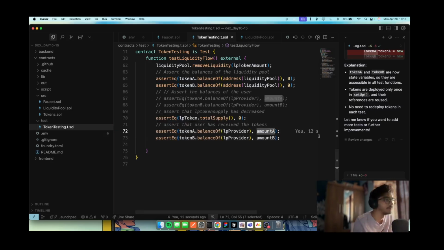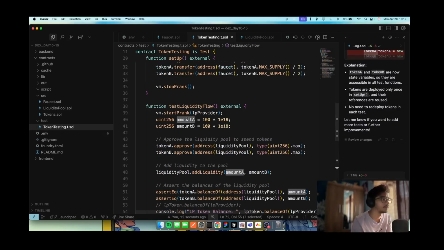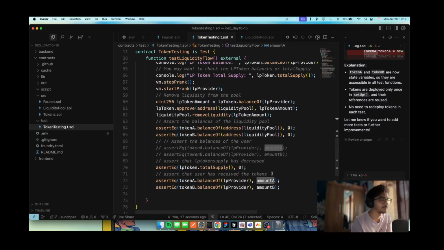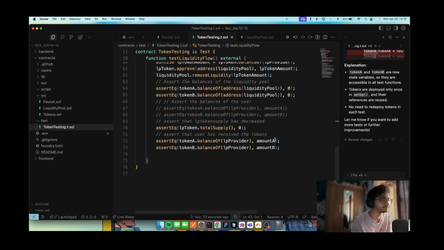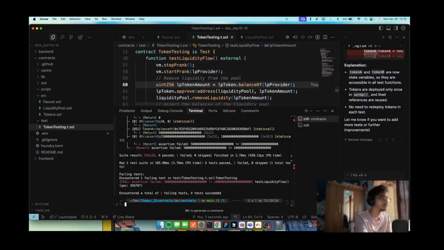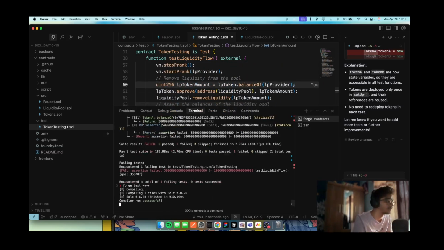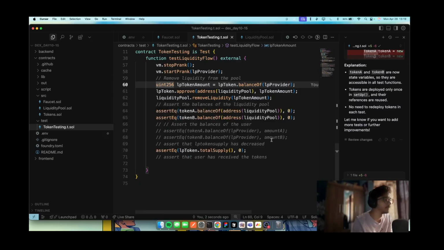Amount of A. Where is amount of A referenced? Okay, amount of A, not amount of A. They will need to get more than that. Okay, so I just want to see what they are getting. Okay, let's see. Okay, LP token balance, LP token supply. Okay, let's see the pool addresses before.